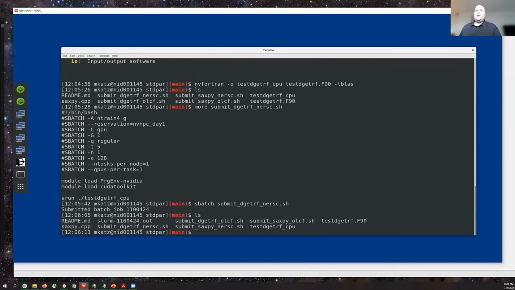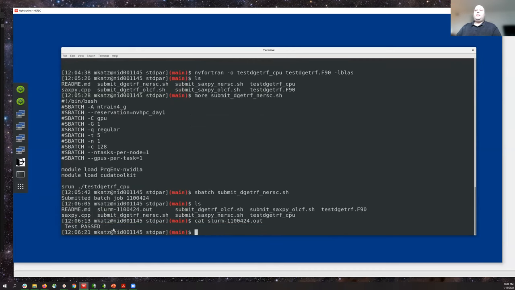As usual, we'll get a slurm out file, which will record the output, so I can cat that. All this code does is print out either test passed or test failed. Test passed would indicate that we got the expected answer from the linear system solve. So this one worked. The CPU code worked well.